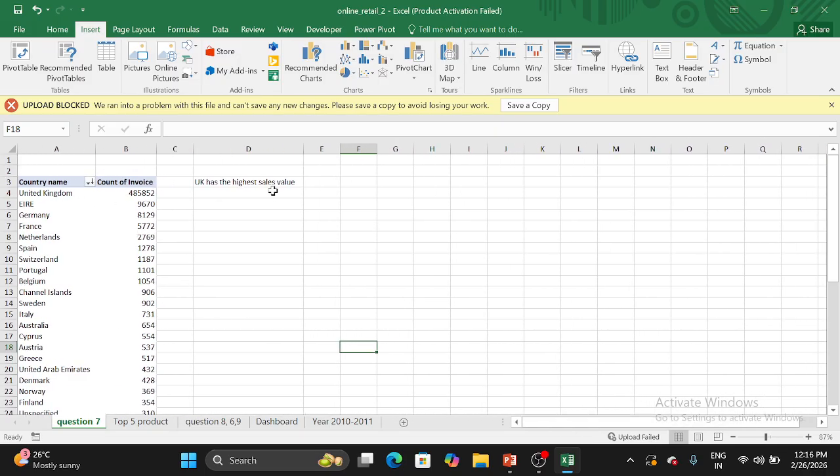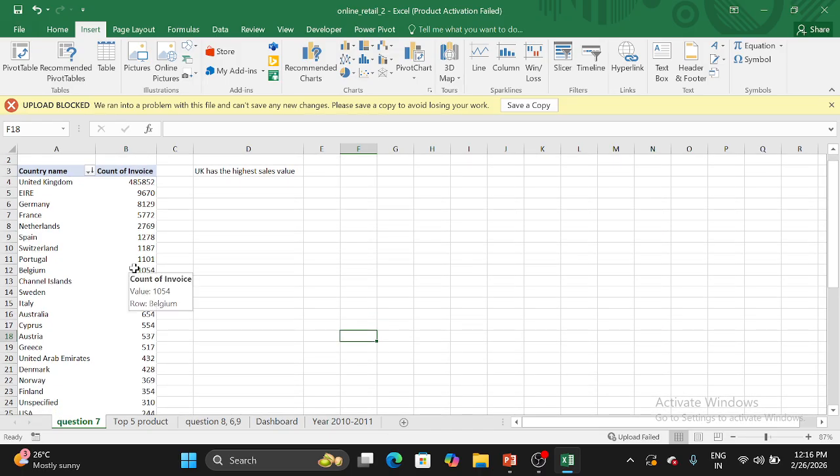Country count of invoice that I have given. So from this we could say United Kingdom dominates with 4,85,852 transactions, accounting for the vast majority of the activity. Then followed by Ireland and Germany, France are the next highest contributors, but their transaction counts are much smaller compared to the UK.